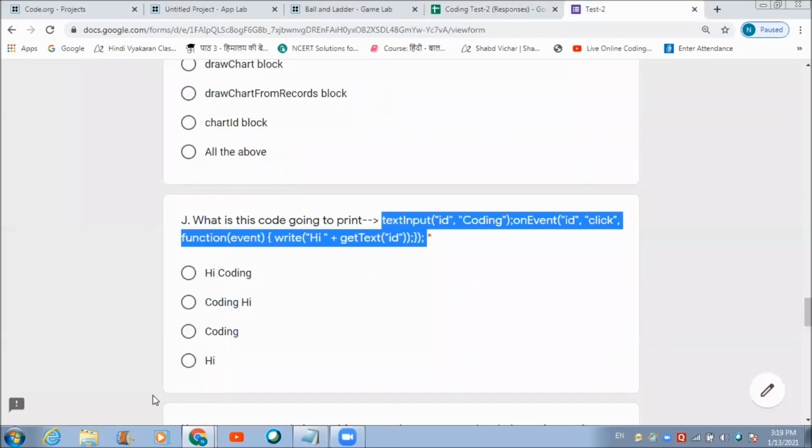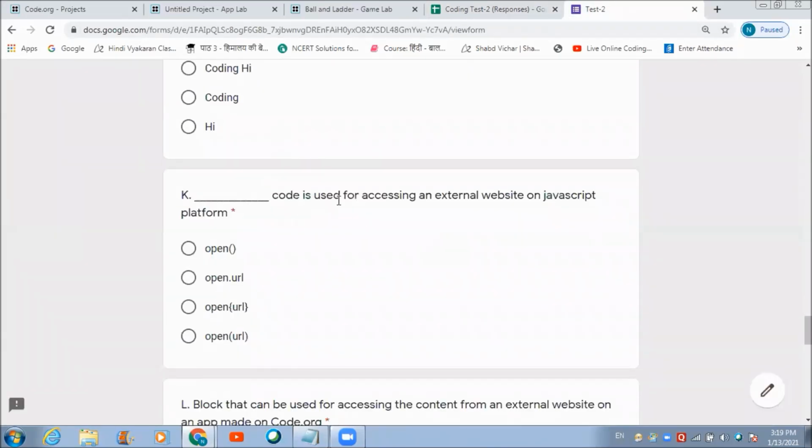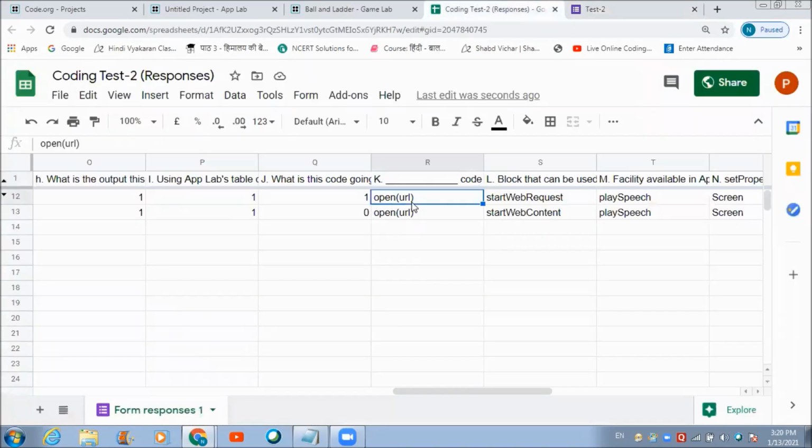Let's now come to the K part, which is: dash code is used for accessing an external website on JavaScript platform. So it is open URL. The correct answer of this one is open URL. So this one is correct, or this fourth one is correct? Which one is correct? Laranya, which? Okay, both of you have chosen this one.